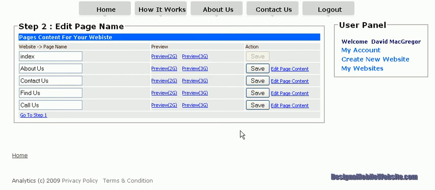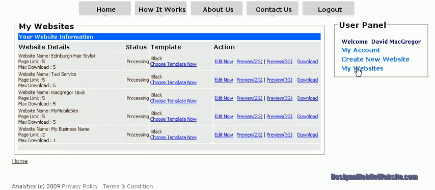So once we've done that, we'll go back and have a look at my websites. And we've got the websites, and we can now download it and then upload it to your domain server or wherever you want to host it.